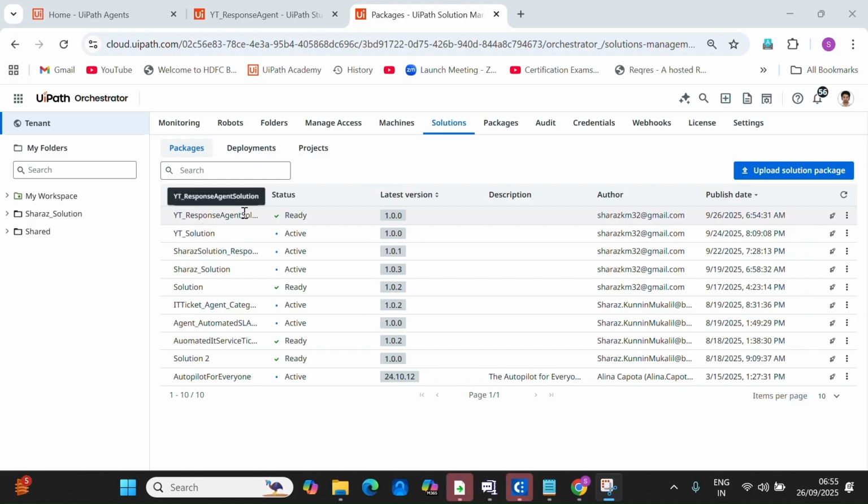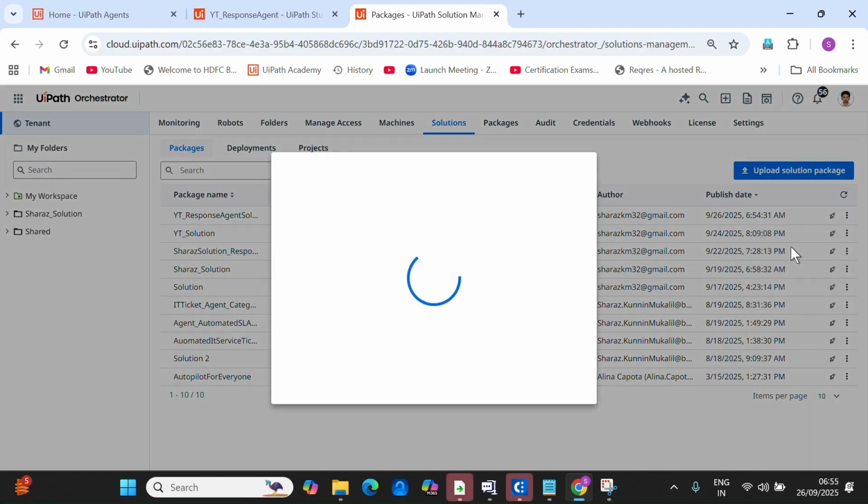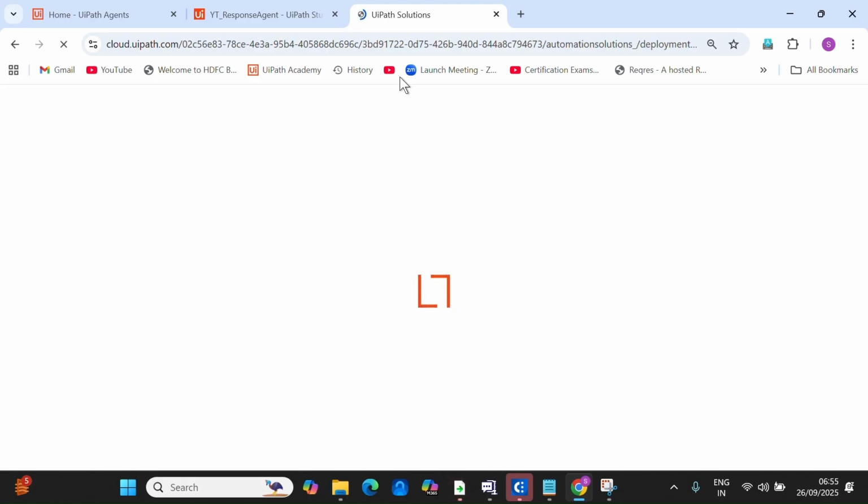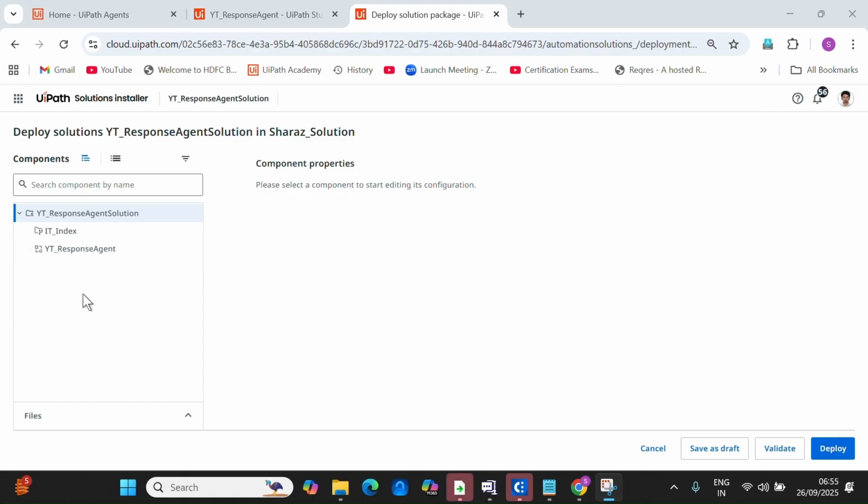UiPath Orchestrator. Okay, if you see here, response agent is ready, but it is not in active stage. Let's click on this one. Let's deploy the package. I want to deploy it in this particular folder only. Then these all are fine. Click on review. So if you see here, these two products are there. One is the response agent, then the IT index is there.